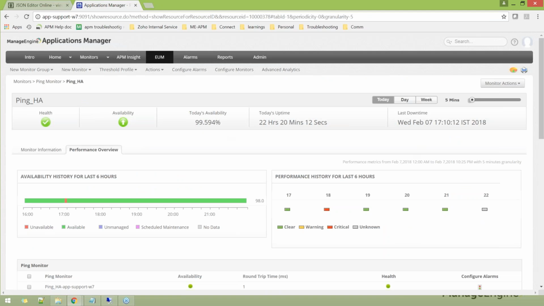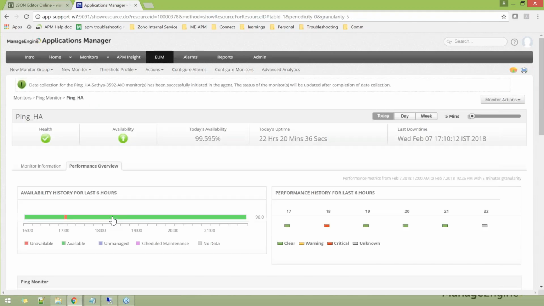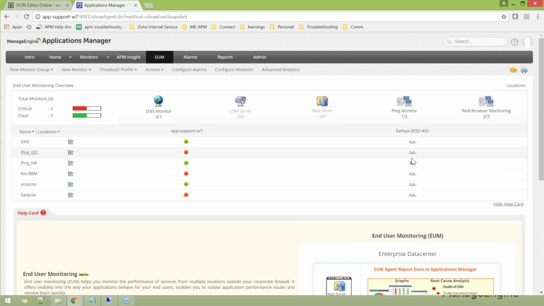If I go to the monitor page and click on monitor action and edit, I can see that it is running on an agent. Now I can see there are two agents which are listed. So if I want to run it on both agents, I can click on update. Once the update is complete, click on the EUM tab, and you can see that the monitor will start to collect data from this particular agent machine. So once the poll starts to happen, this will collect the information and show it to you here.